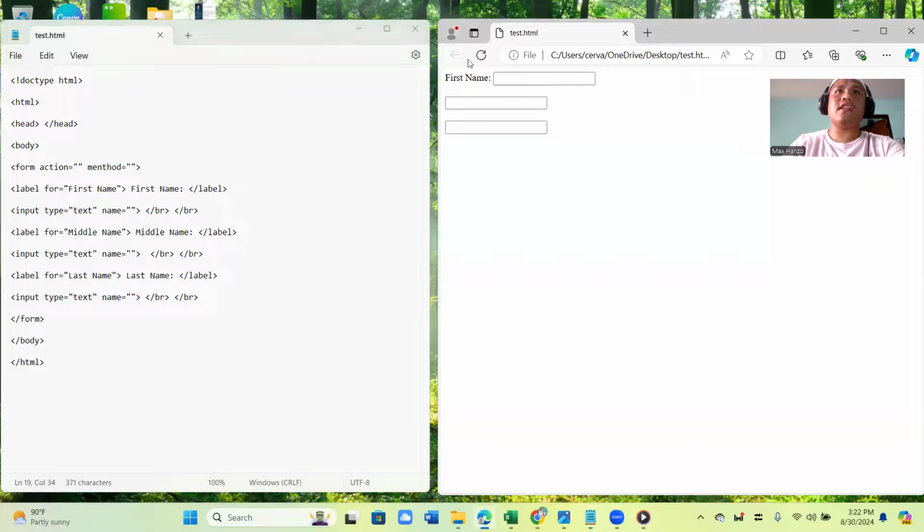Just have to save that, and ta-da, it's now showing labels on the forms or the one-liner boxes that we have created. So if you click that label, it automatically highlights that certain box, so you can just put your information right here.